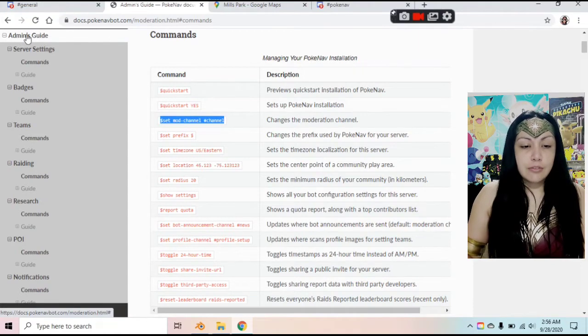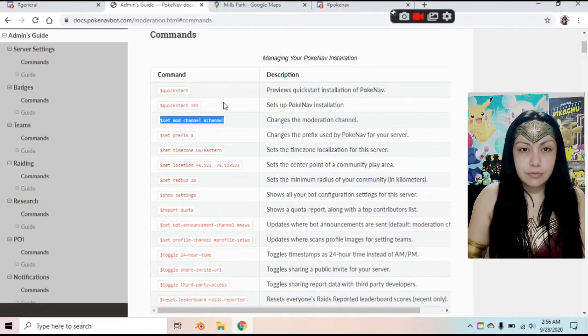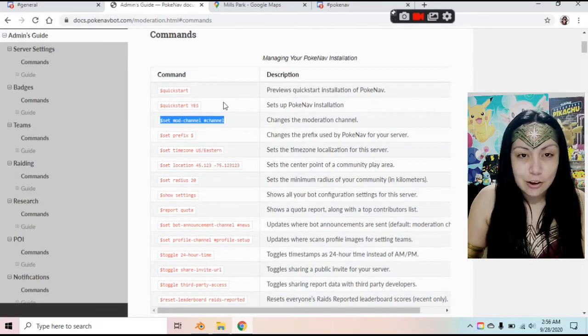Like I said, if you have other bots that use the prefix money symbol, you definitely want to change it by copying and pasting the set prefix command and then just changing the money symbol at the end to whatever symbol you want to use for this bot for the entire rest of its existence on your Discord.